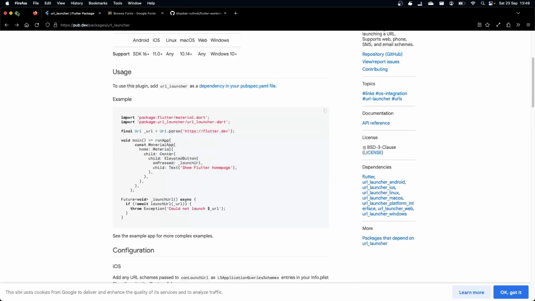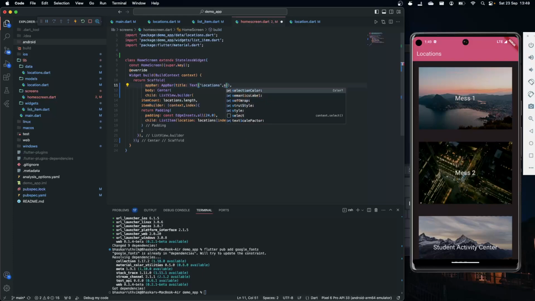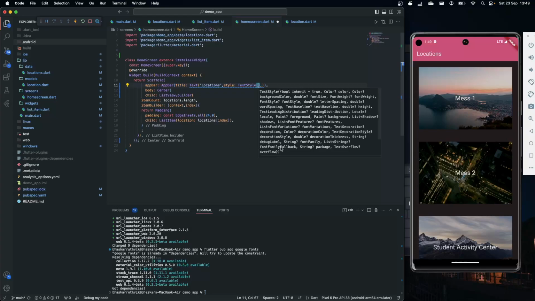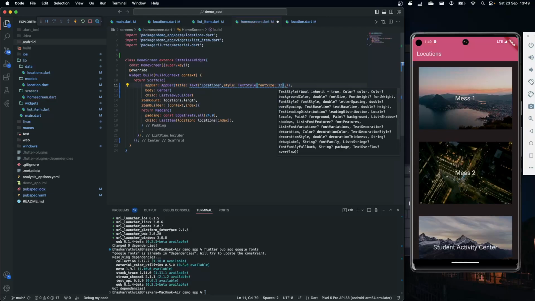So now that we're done with this and we've chosen a font, we can just minimize the browser and get started here. Till now, I don't know if I've covered this, but a Text widget has an attribute called style, and this style attribute takes in a TextStyle widget, which contains all these various attributes that you can edit to make the text look like you want. Suppose I want the font size to increase. I'm just going to set it to 32 and show you the difference. So you can see that the font has increased.